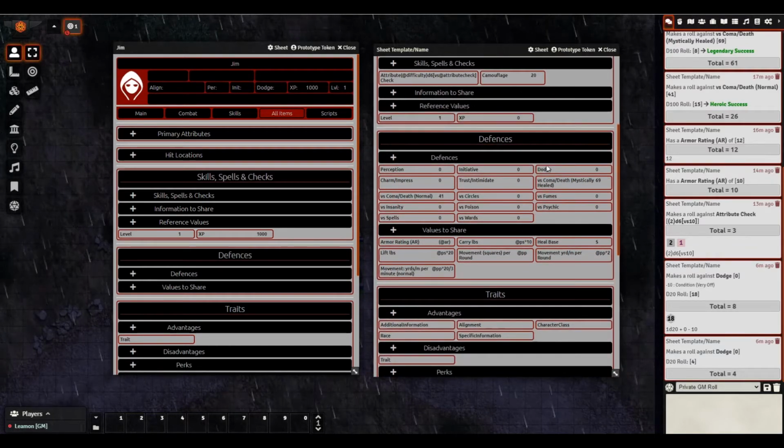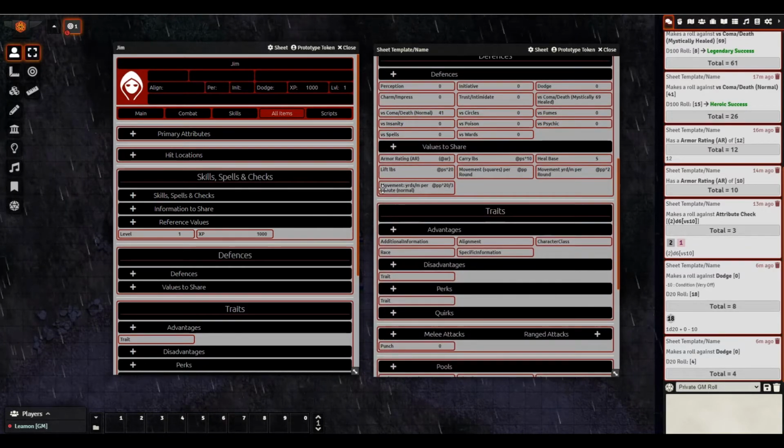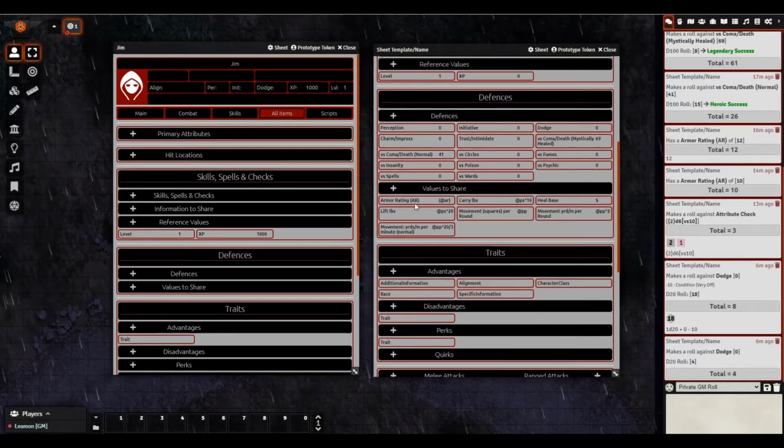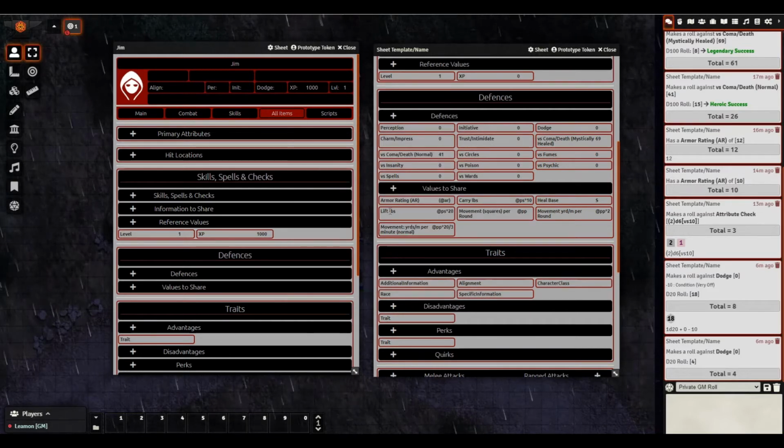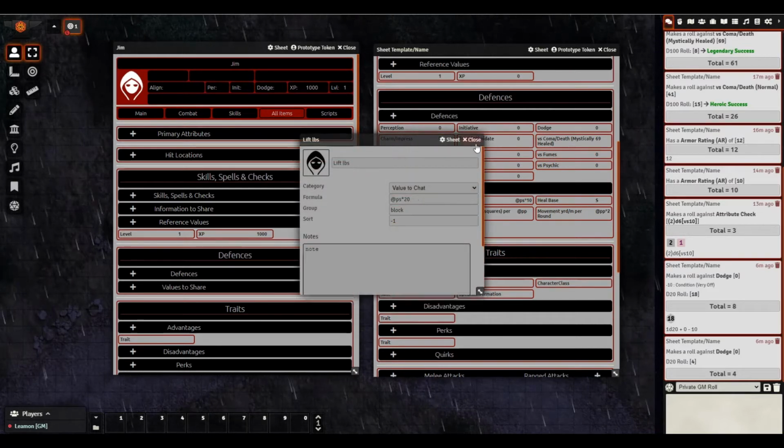So again, here's all where I put all my defenses. Here's all the values to share. These are just formulas that are going to show that armor rating. As I showed you, it took from the armor rating. The carry, this is your PS times 10. Your lift is your PS times 20.